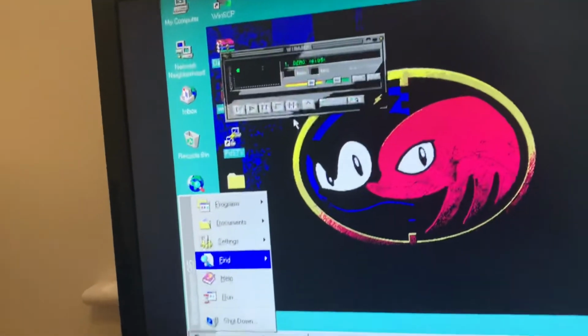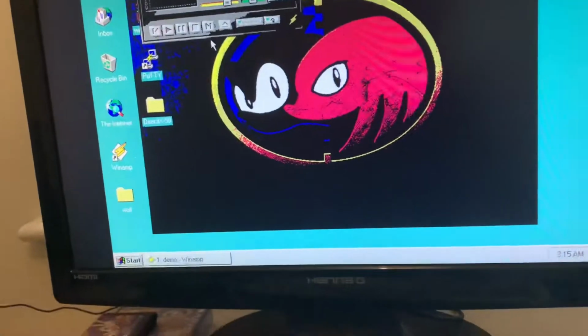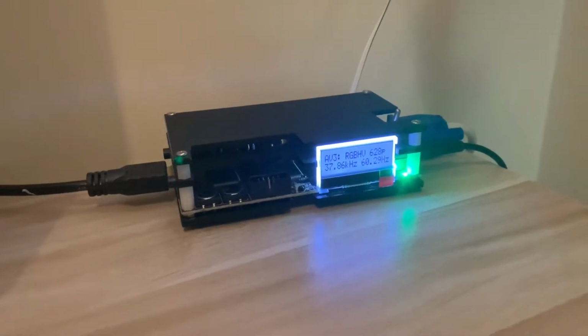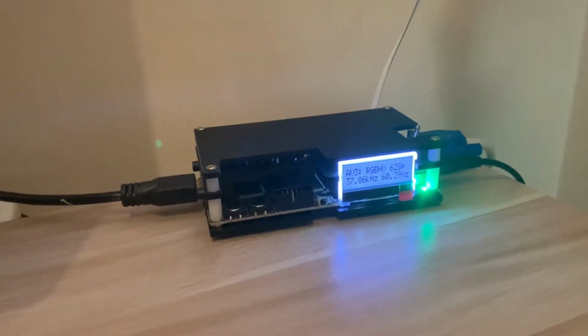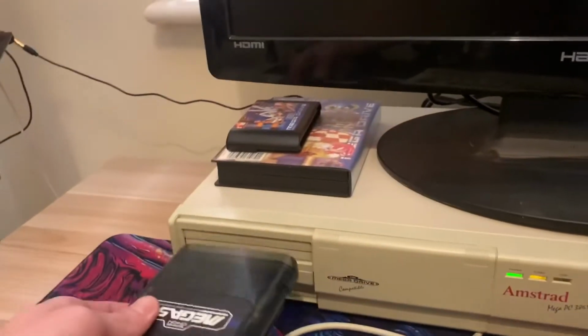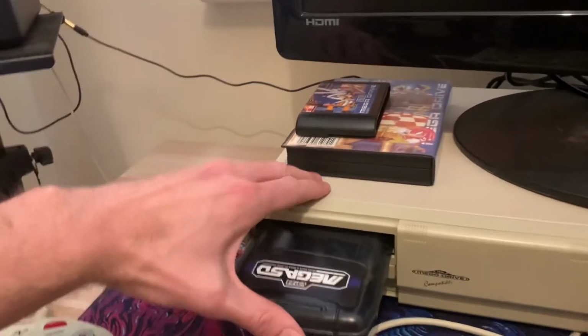I won't bore you with Windows, everyone knows how that works and how it used to suck terribly. Now, if I just switch over to the Mega Drive mode on the OSSC, what will happen is it will try and resync when we add our cartridge back in again.